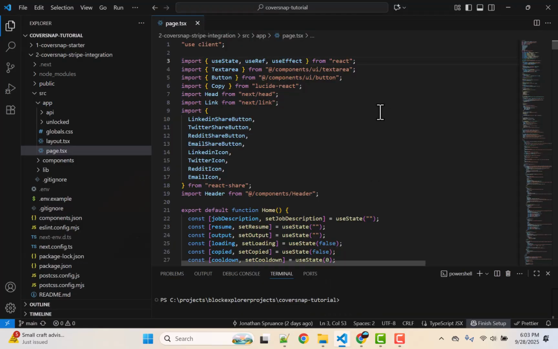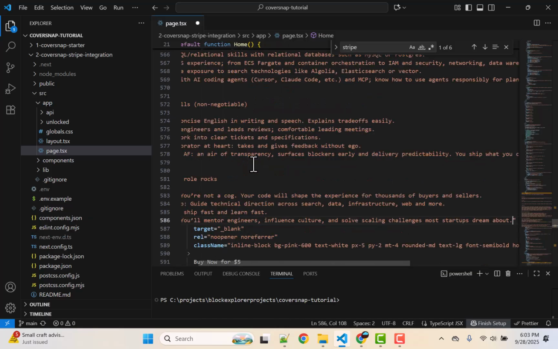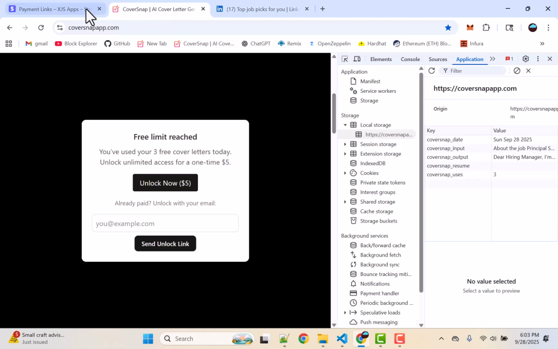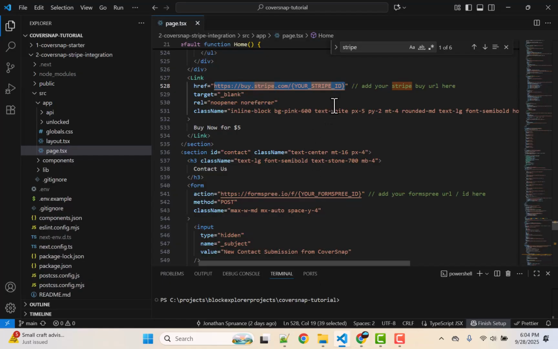All right, but let's go back to Visual Code, and again, we're in page.tsx. Now, all we have to do is search for Stripe. And I've commented out where we need to paste in our URL. So let's see, I've copied the entire URL, I believe. So let's just replace this whole thing. Oh, that was a job description. Oops, I need to go back and grab it again. Okay. There's one.